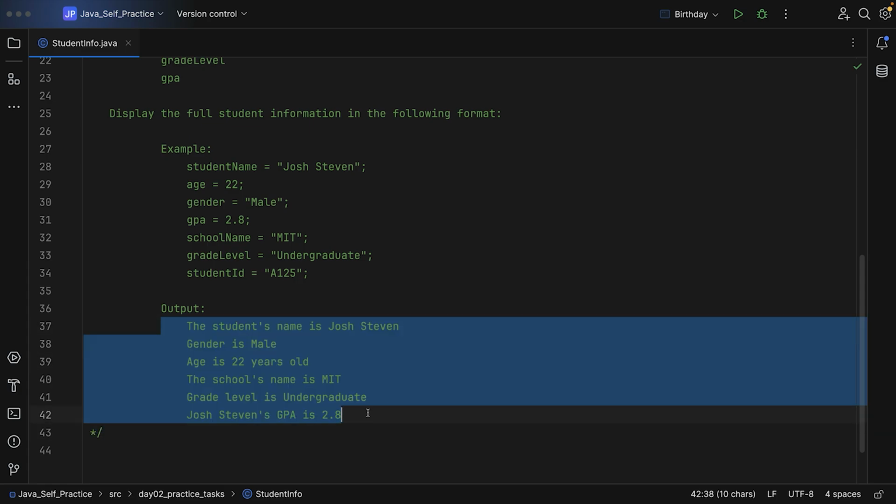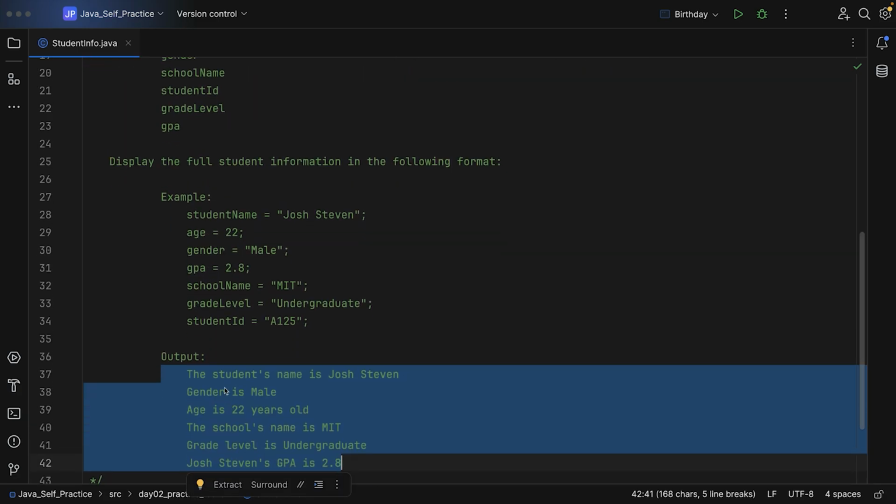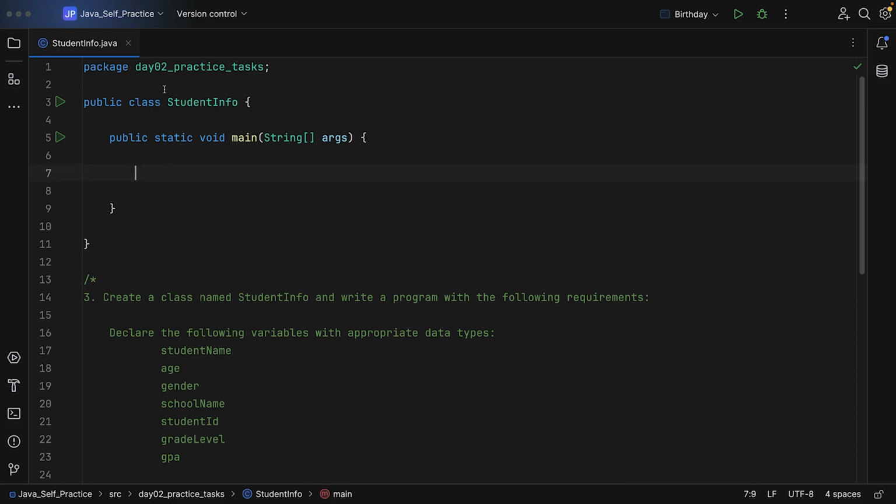So this is the format that the task requirement is asking for. The program that we write at the end should be able to display all this information in this format. So here I created my main method in this class. This class is also created under the day 02 practice task package.